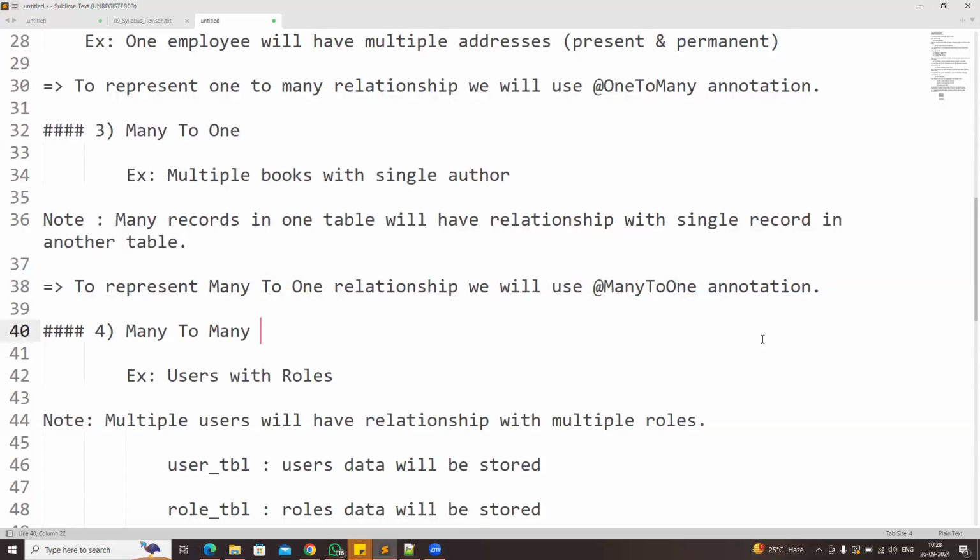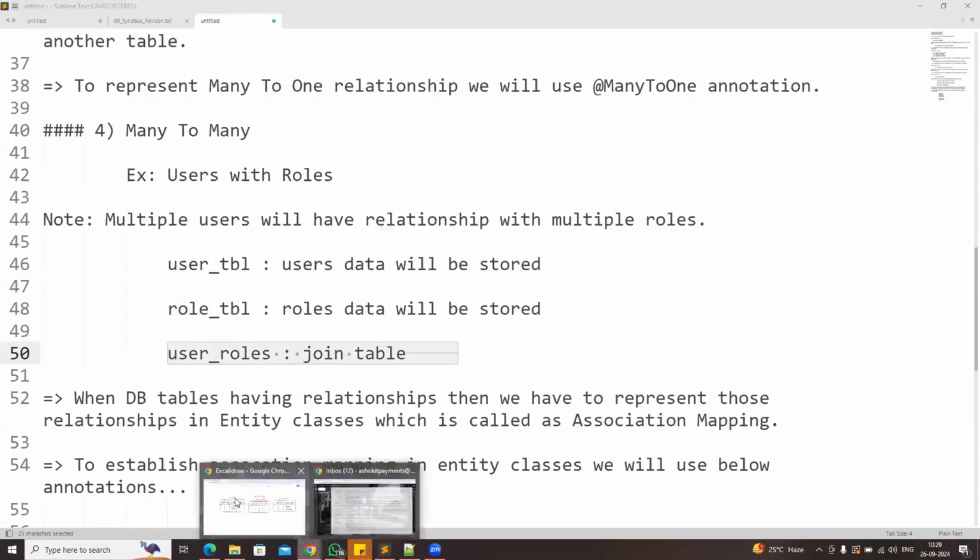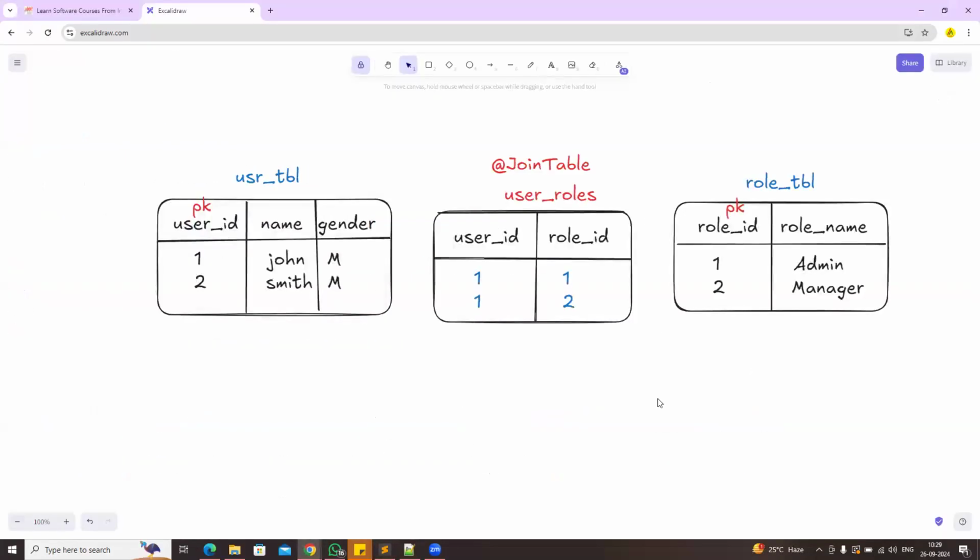Multiple users, okay? Many to one is there. Here, many to many: multiple users will have multiple roles, user table, role table, user roles table. So only for this many to many, three tables are required to represent the relationship.